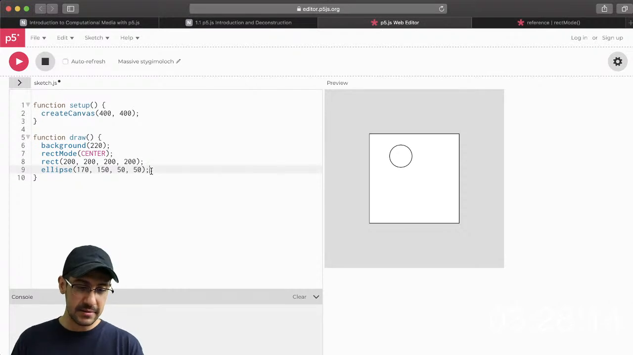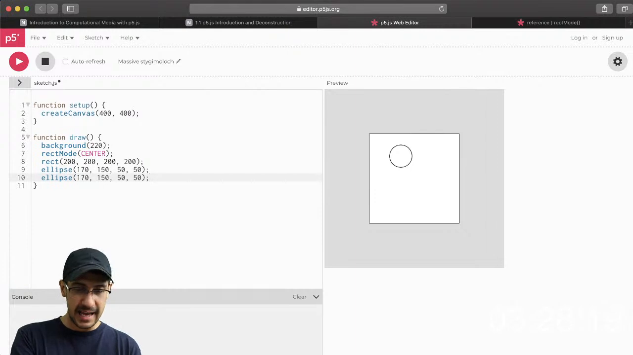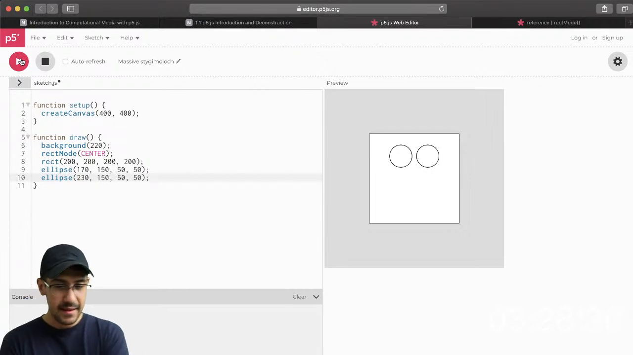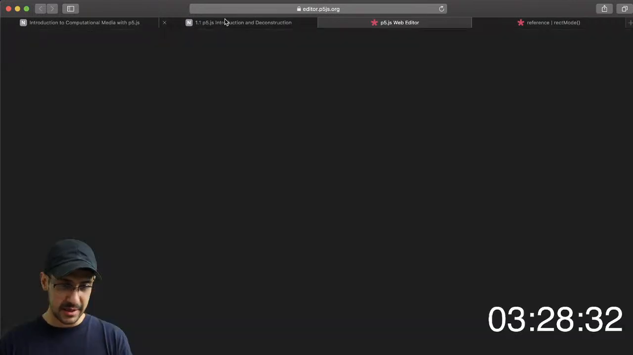Let's add another circle. We'll create another ellipse, but move it along the x-axis a little bit. Instead of 170, we'll do 230, so this should be on the opposite side. There we go, so we're getting our robot. We have its eyes. What else do we need?